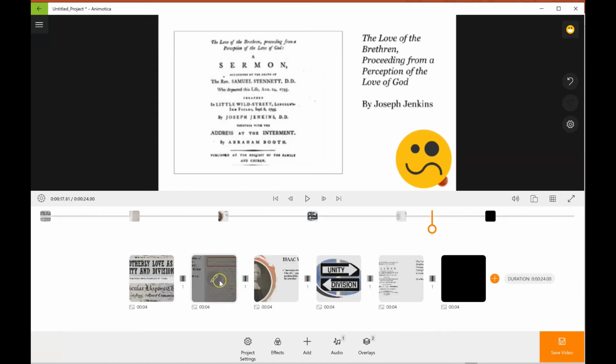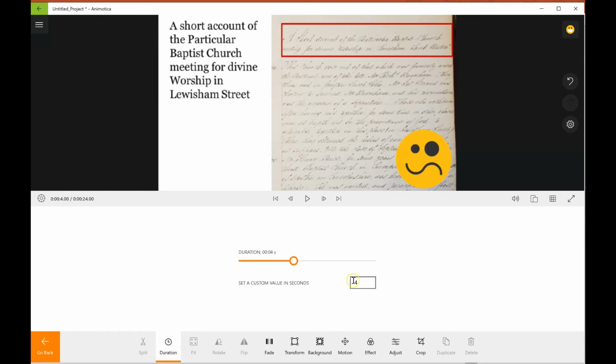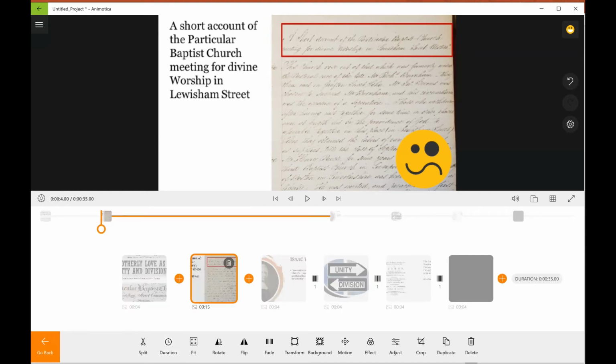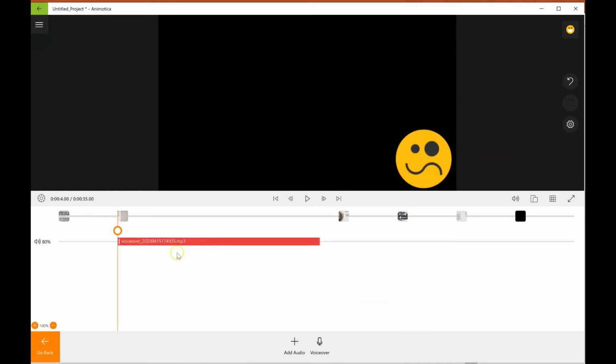I'll go back, I'll select slide number 2, click duration, and I could change it to 13 seconds. I like to have a little bit of a buffer between slides, so I'm actually going to change it to 15. Make sure that says 15, and it does, and go back. Go back again, and I'll return to my audio overlay. And as you can see, it has changed the length of the time spent on slide number 2 so that this narration will appear just while slide number 2 is displayed.